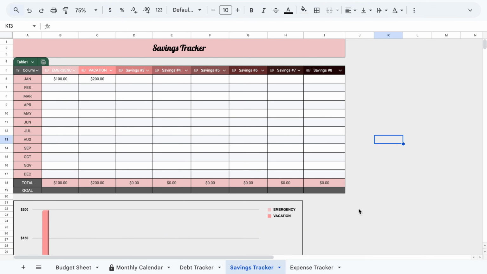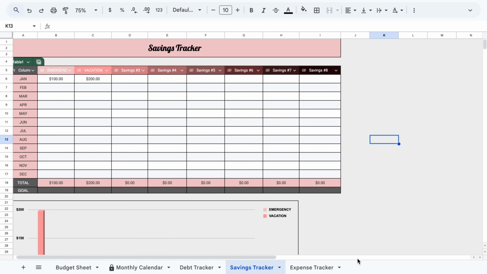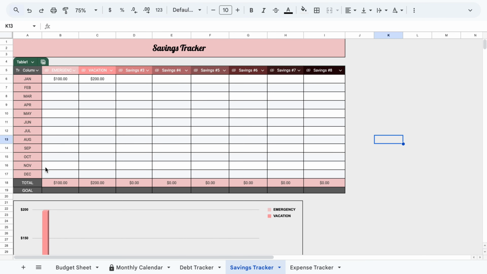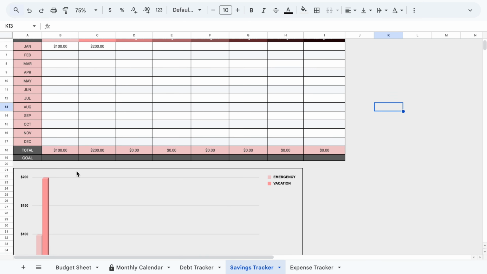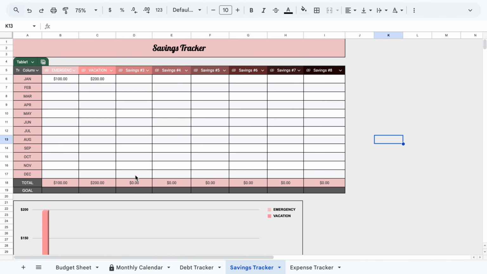The savings tracker. I already had some values put in here for you guys, but again, it's the same exact setup, so I don't need to go through this again. It's literally the same exact setup. You can put your goal down here. It'll automatically calculate the total for you. It'll populate in the chart, and the color of the goal box will change again once you reach your goal.